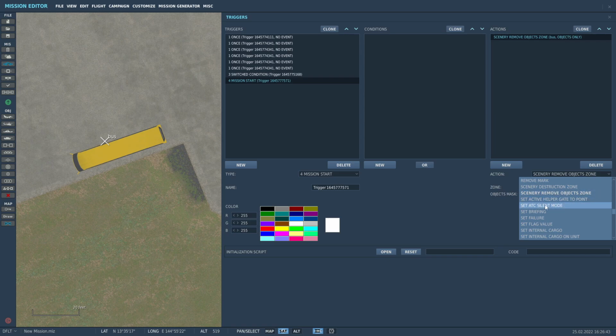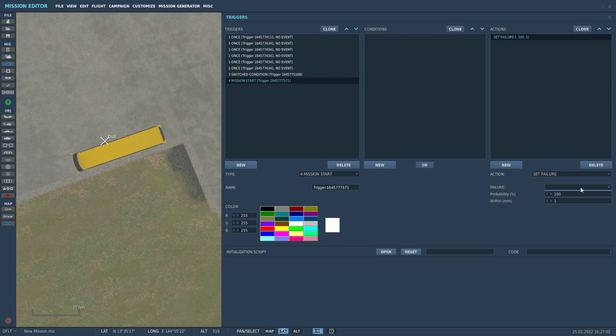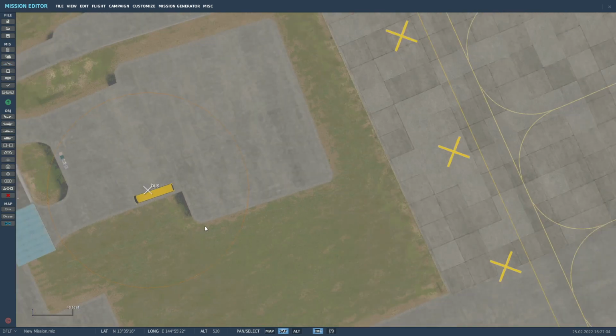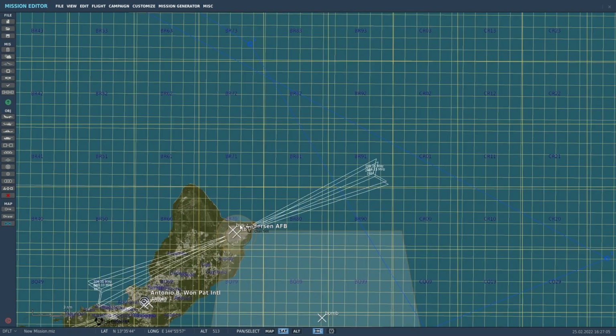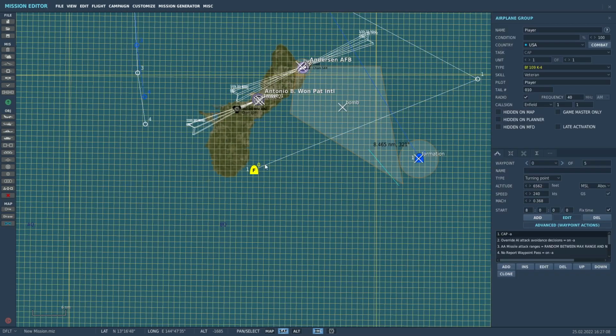No idea what these mean. ATC to silent mode. You can select whatever airfield, and if it's silent, then you won't hear the stock automatic radio calls, ATC calls. Set briefing, not really. Set failure. Yeah, first I have to have a player aircraft, which I don't have yet. It's called player, but it's not player yet. Now it's a player.